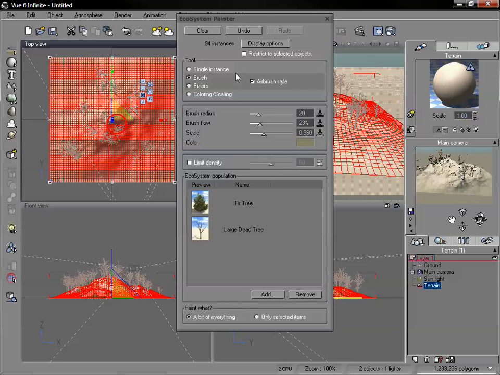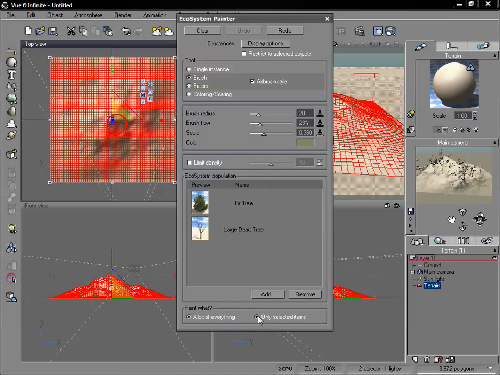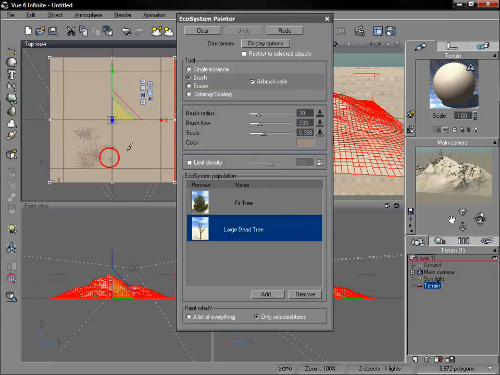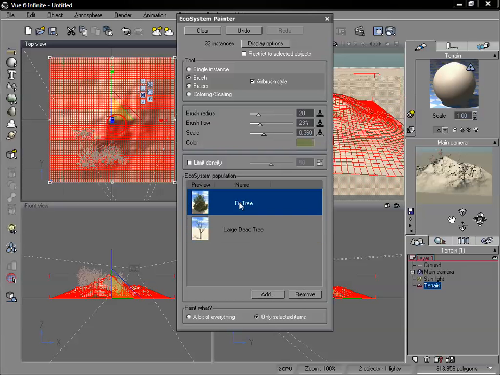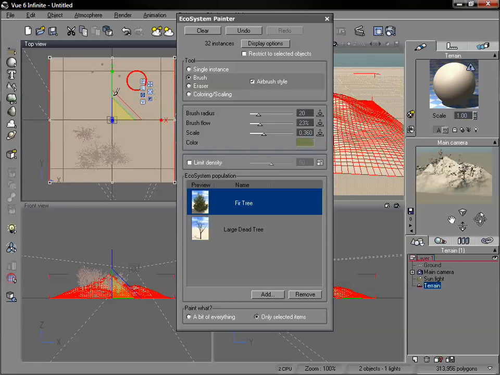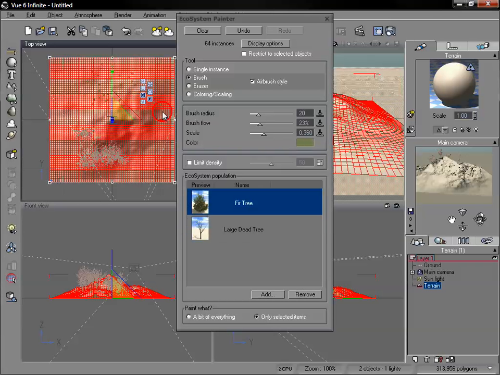And if we go back down to our area on the bottom, I'm just going to go ahead and undo that. We can select Only Selected Items. That way, we can only paint what it is we have selected. So we can paint just the large dead trees or just the fir trees, which is kind of neat. So go ahead and clear that out.